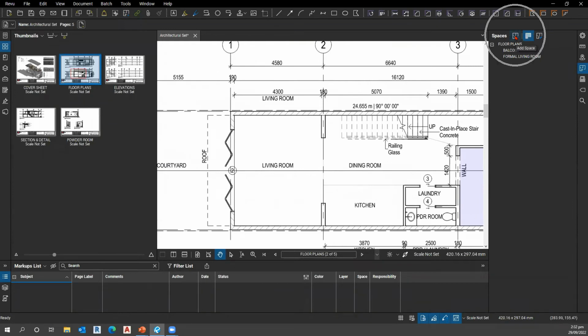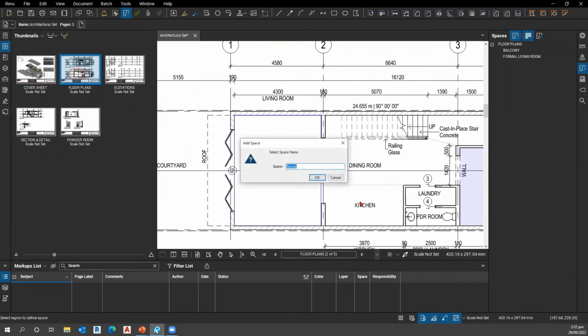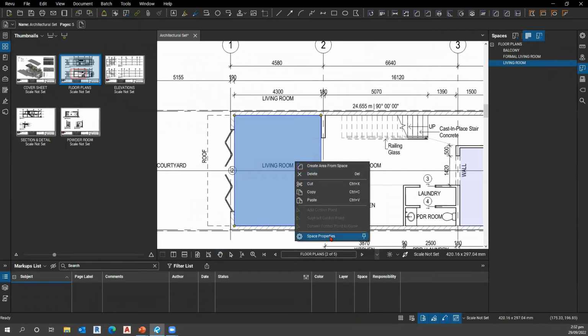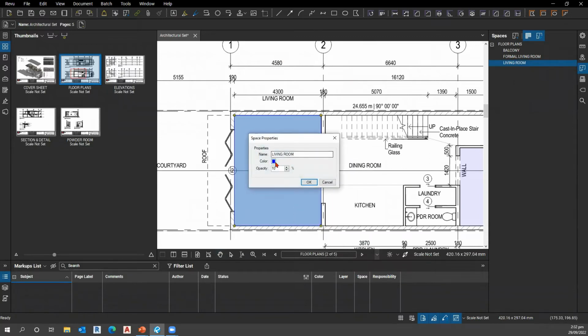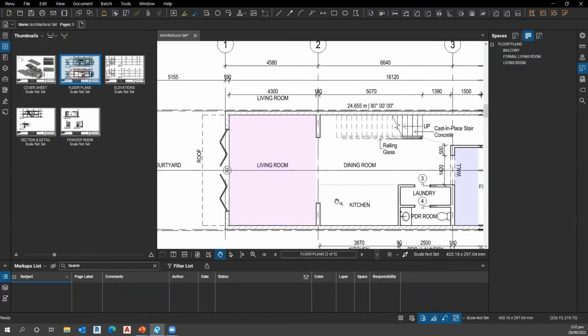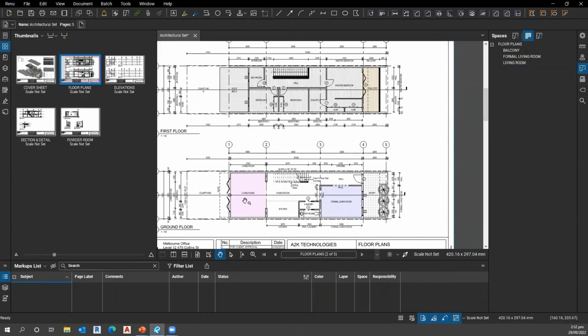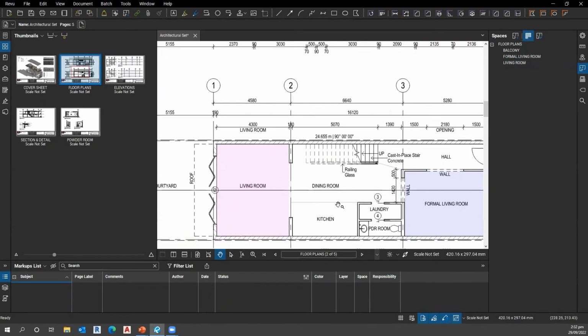So I'm going to click on this little space here. And I'm going to type in living room. Yep, it's got the same color, so let's change that. So we'll just click on the space. We can either right click here or right click here. It doesn't really matter. Go to space properties and change the color of this. Maybe this will be purple. That's fine. Okay. Cool. So we have three spaces. We have a balcony, we have formal living room, and we have living room. Okay. And I could do more.